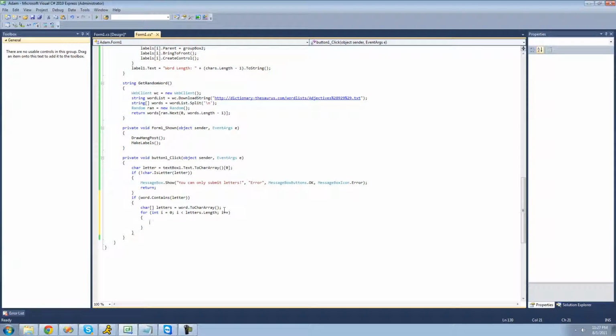Now we're going to check to see if that letter actually is the letter that the user submitted. So we're going to say if letters[i] equals letter, aka the letter that the user submitted, then we're going to change the corresponding label's text to that letter. So labels, which is our label list, [i].Text equals that letter's text, so letter.ToString.